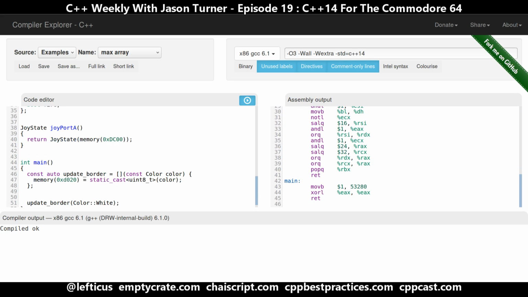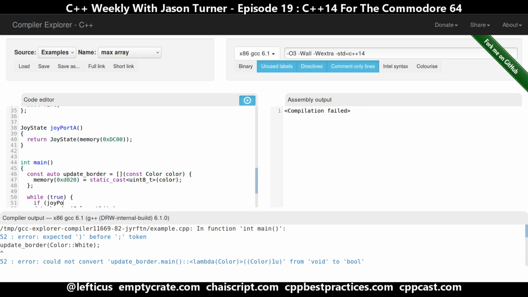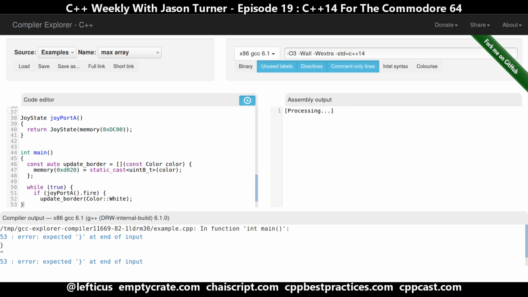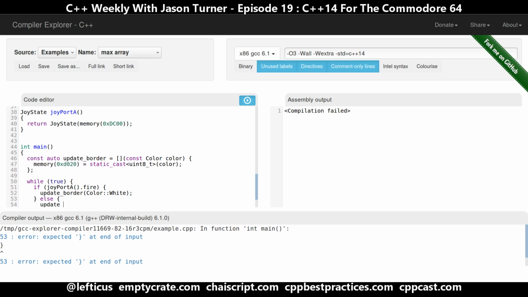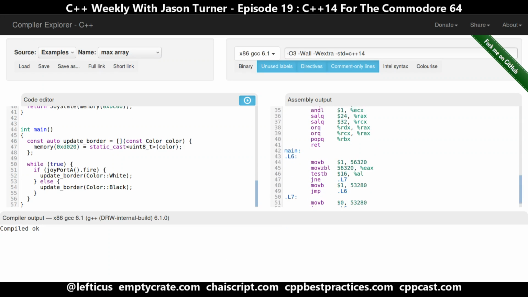Now let's do this. We're going to create a little while loop. While true, if joyPortA dot fire, then I want to be setting the border color to white, else I want to update the border color to black. And now what we need to look at is our main again.